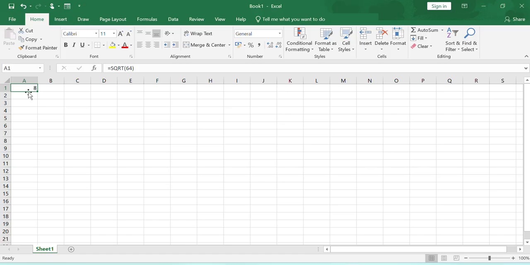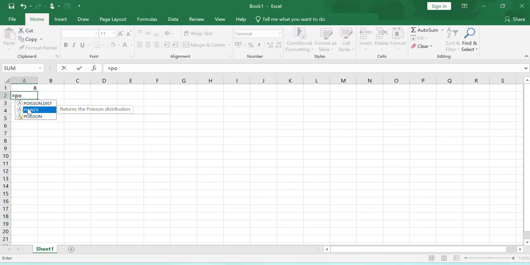Another formula is power. Maybe we are dealing with certain calculations that involve powers. So how do we calculate power in Microsoft Excel? To calculate the power of something, we write the equal sign as usual, then we write power, open bracket, then the value you want to raise. For example, 4 to the power 2, so I write 4 comma 2, then close bracket.